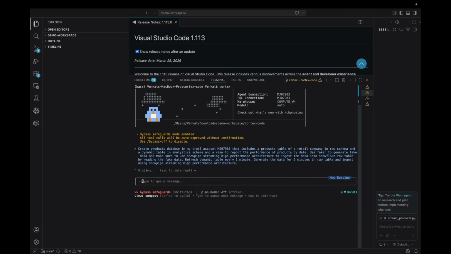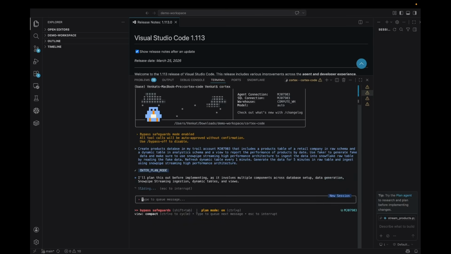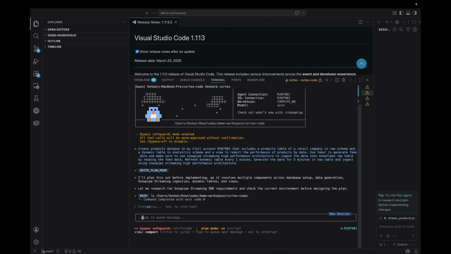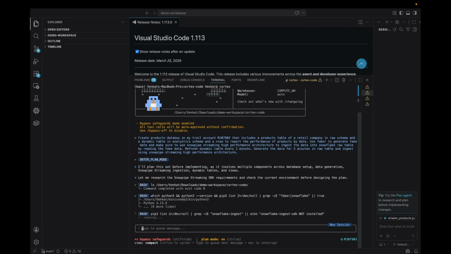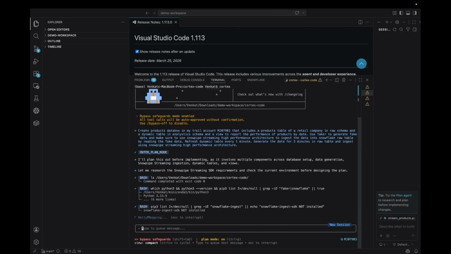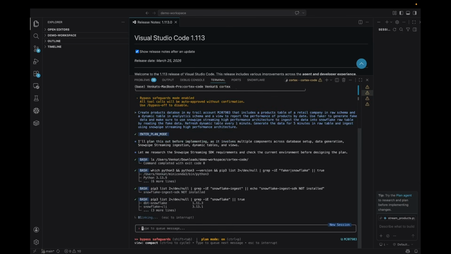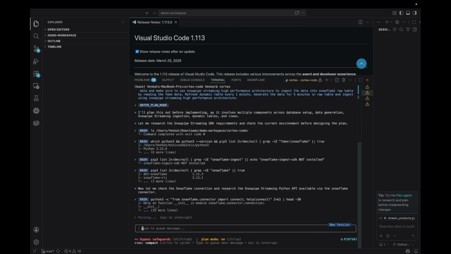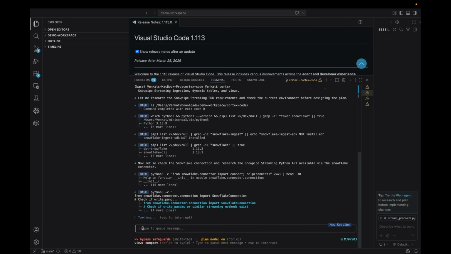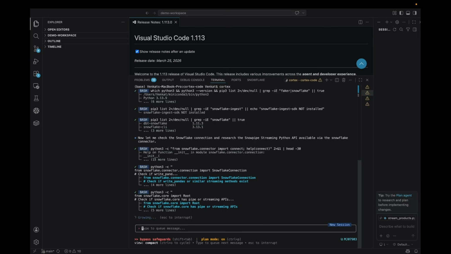So in this case, it is currently reading its skills. I'll plan this out before implementing as it involves multiple components across database setup, data generation, Snowpipe streaming ingestion, dynamic tables, and views. So it is trying to read the skills that are needed to develop this pipeline. So right now, it is doing all the prerequisites and running in a plan mode. When it is running in a plan mode, it is going to just use the plan that it needs to perform step by step.